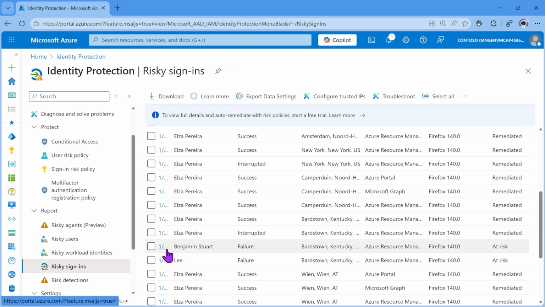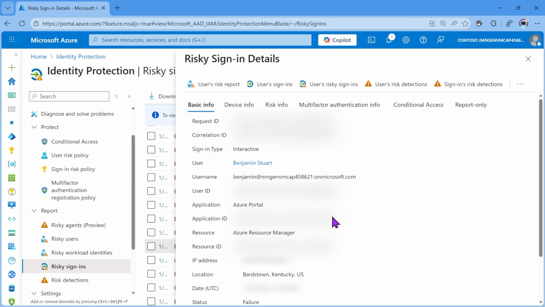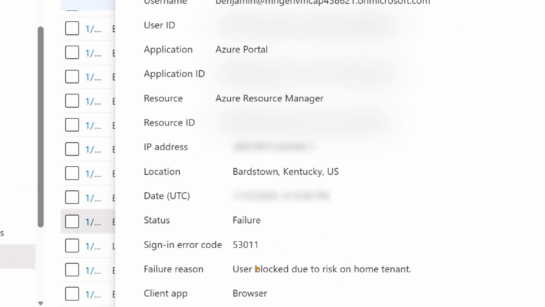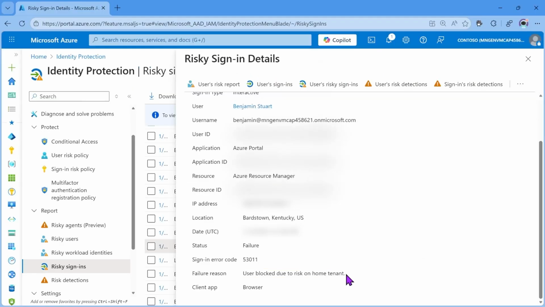Let's see Benjamin's request. We can see that Benjamin was trying to sign in to the Azure portal, but this time the status is a failure. The MFA info is empty since he failed to follow all of the conditional access policy controls. That resulted in a failure for the sign-in request. We have successfully planned, implemented, and mitigated sign-in risk. Let's go back to the presentation.